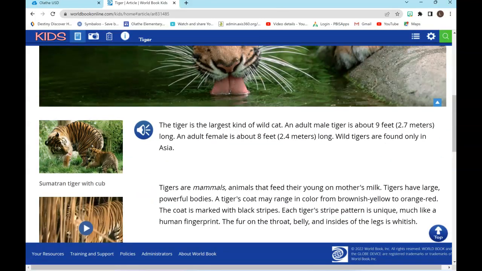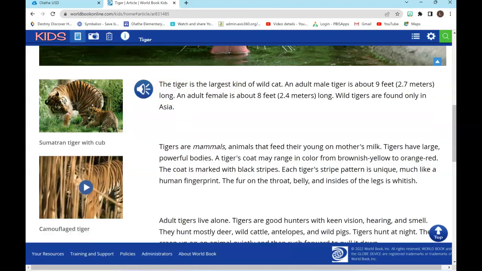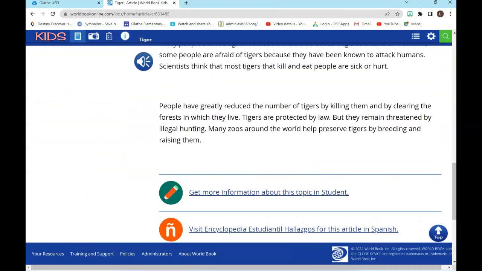Sometimes it will take you to a list and you would have to just then pick tiger. This will read it to you. You could push this right here and it would read it out loud to you. You could pause it when needed. You have all your information as you go down.